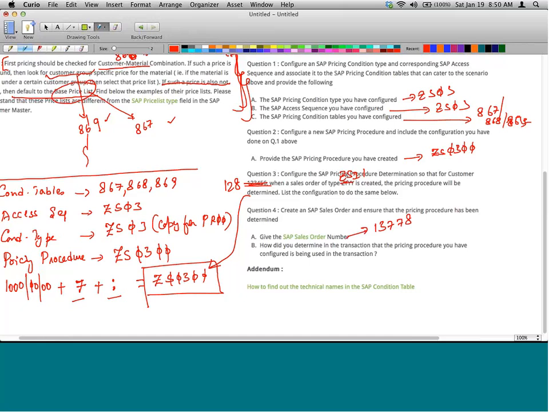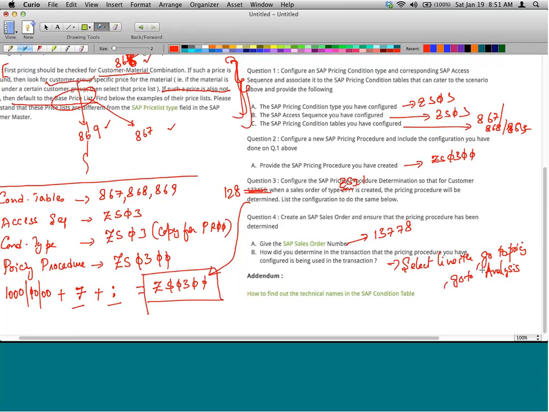How do you determine in the transaction that the pricing procedure you have configured is used? Select line item, go to pricing, and then go to analysis. That's how you find out whether a particular pricing procedure is being determined properly or not. Okay? Any questions here?